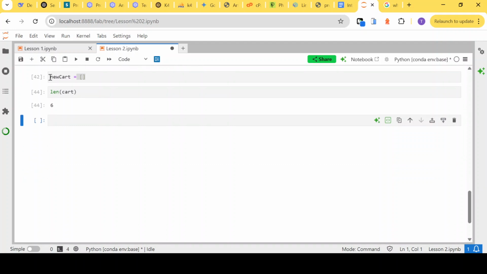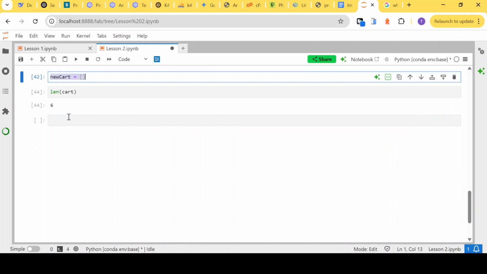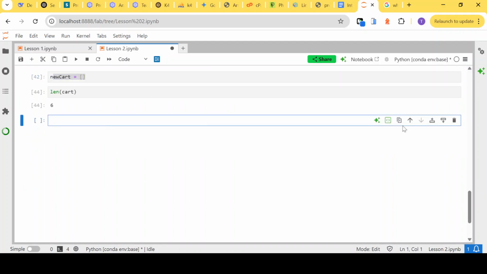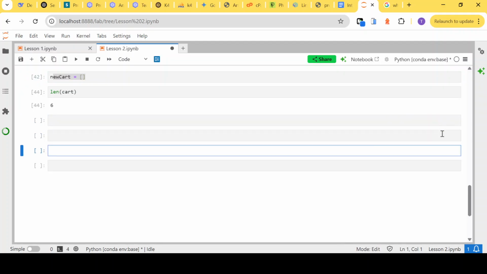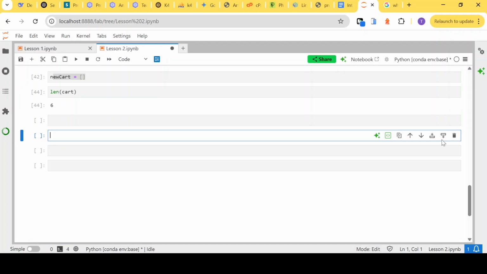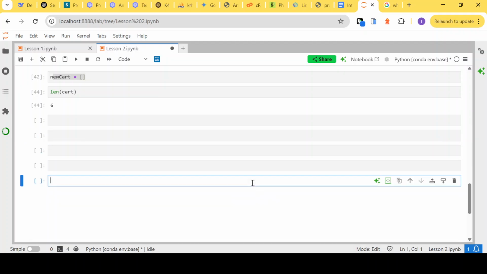So with our new cart right now, we can start adding items to it. So you can see that we declare it here, but anywhere in our program, let me just create new cells here. So I can go very far away from our program right here. I can go very far away here, and I can say new cart dot append a motorcycle.